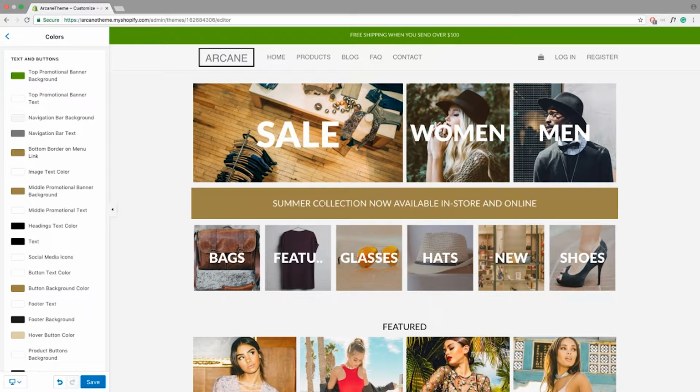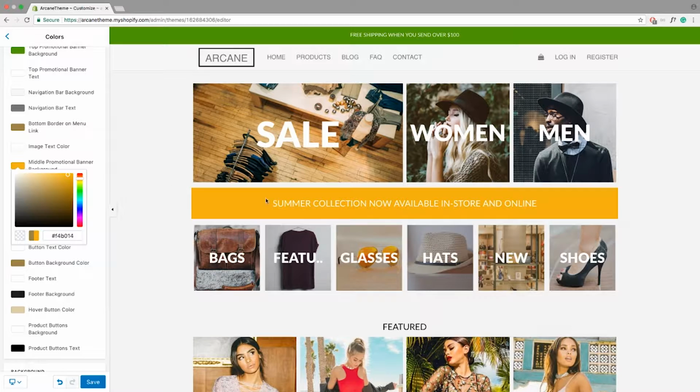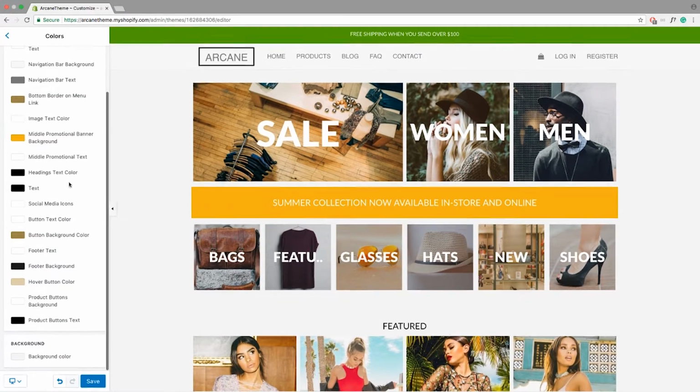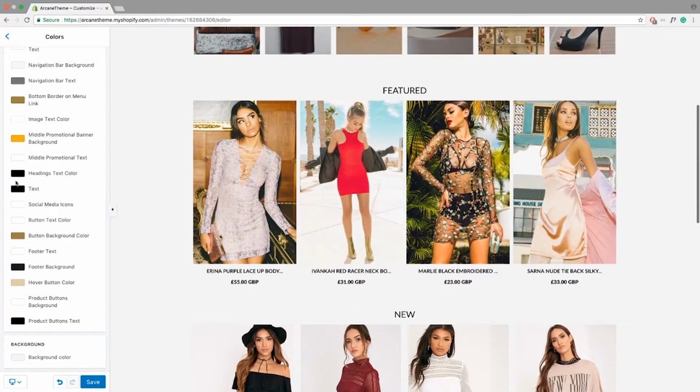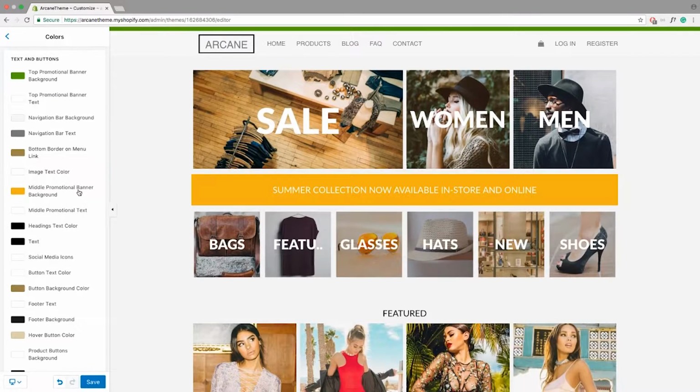And then let's say we want to change this promotional banner here in the middle. We can just read what's going on here. So middle promotional banner, we'll change that to a yellow. And if you want to change the writing as well, you can just click here, middle promotional text. And you can change that writing as well, but I'm going to keep it white. So you can go throughout the theme and you can just change the colors here and then click save when you're done, and that will post it to the live version of your site.